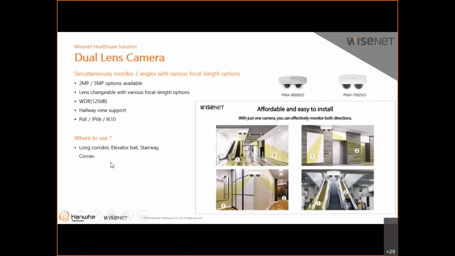And this dual lens camera, so now we have two models, which are a 2 megapixel and a 5 megapixel model. So each channel will support 2 or 5 megapixel, and it will support WDR, which is 120 dB, and you can use it as a hallway view. Actually, most Wisenet cameras support this hallway view. So the application is like this.